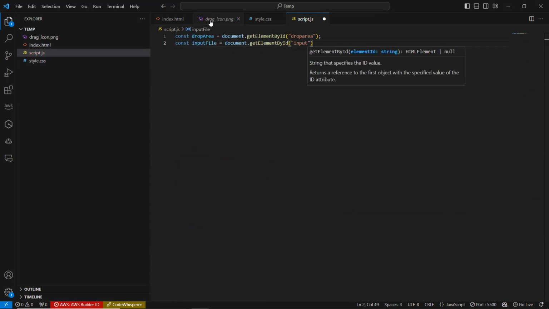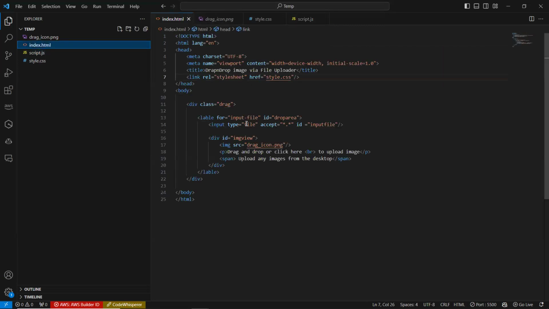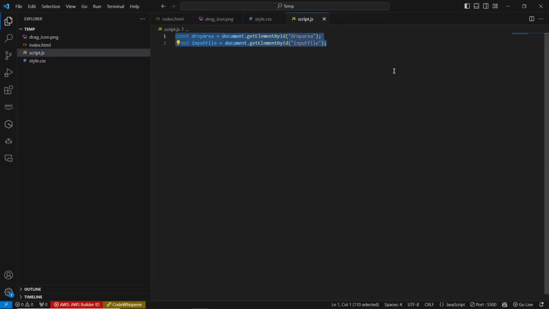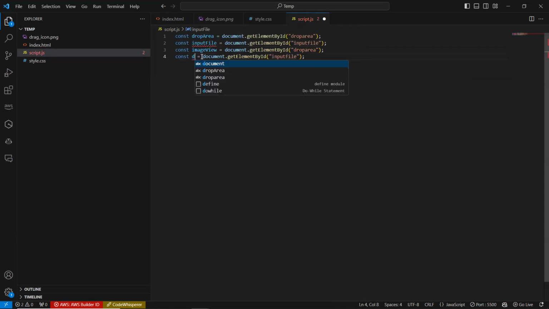So input file. This is the ID you mentioned. Go and check here, input file. What is the ID you are given? Input file. And this is the drop area, right? Now, similarly, I need to have other fields as well. One thing is image view. Another thing is drop zone message. And the other thing is this span message.